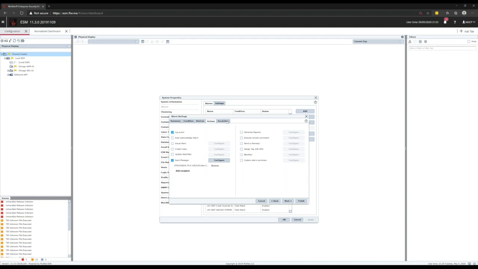Finally, we have the escalation tab. This tab is much like the actions tab, however, it's a little bit more limited, and it's used for when the alarm has not been acknowledged after a certain period of time. This allows you to assign it to a new group, send a new message, or create an additional visual alert, generate a report, or execute a remote command. It's often left blank. However, there are some decent scenarios where we might want to use it.